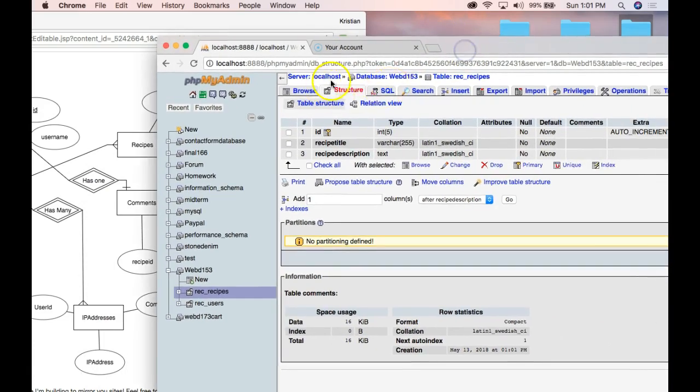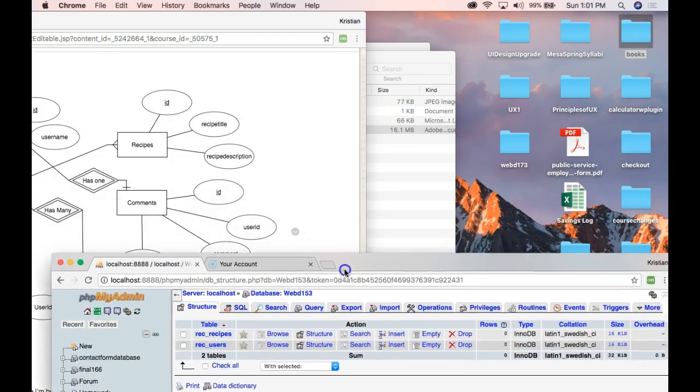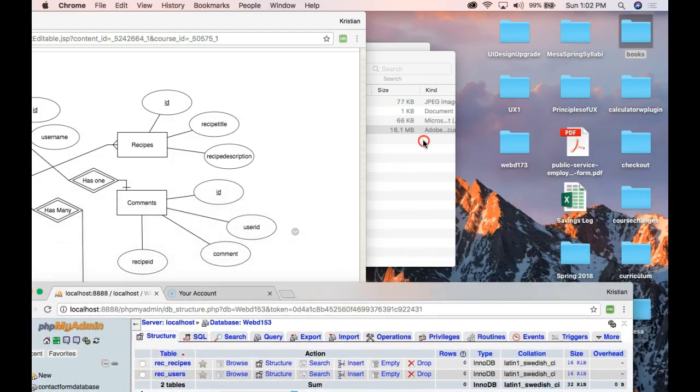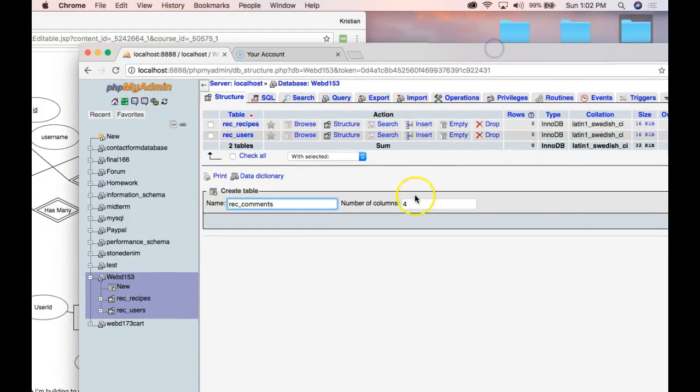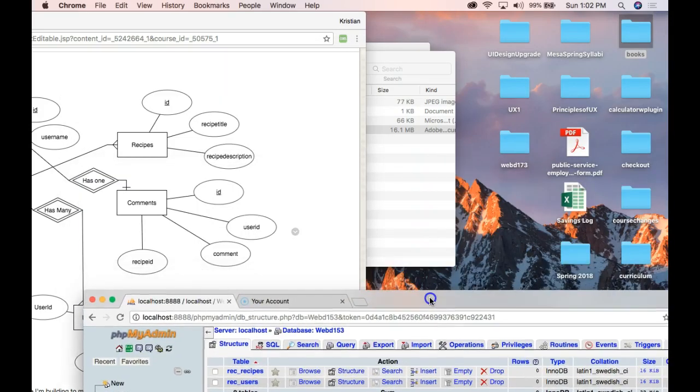So the next table, and I'm clicking on the database again, will be called REC_comments. And I'm creating this pattern so that when I write my code, I don't have to think too much. All my IDs are called ID. I'm not going to overthink it because I know I'm going to make plenty of mistakes when I code this.